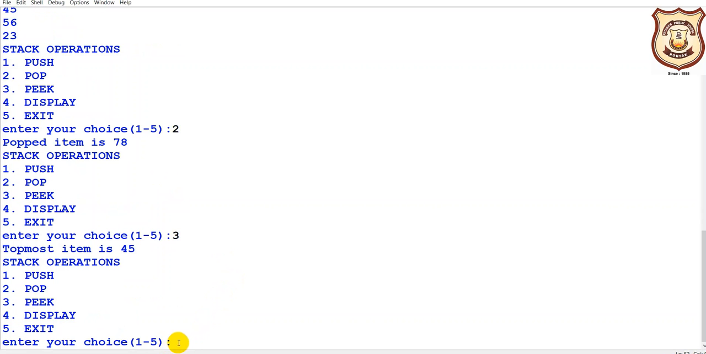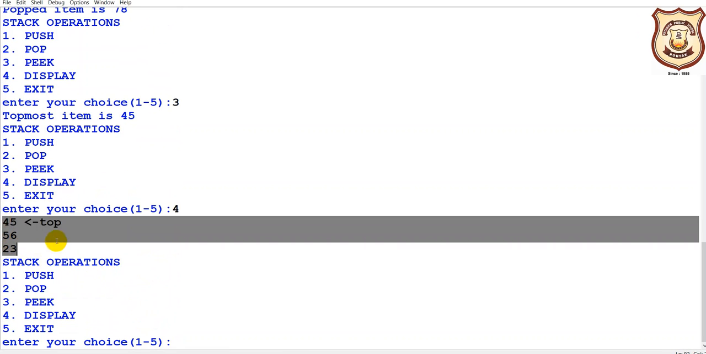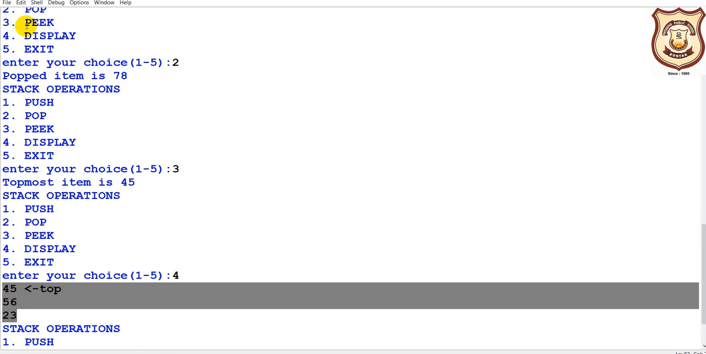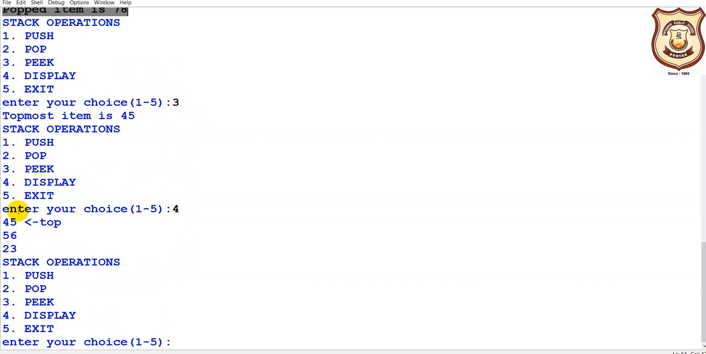And now again we want to check using the fourth option, that means display. We want to see the status of the stack. So you can see there are now 3 elements in the stack and top is pointing to 45. So pop is removing the topmost element, as we have removed it. Now let us try removing another element. Let us say we want to remove the topmost element 45 again, and if you want to remove 56, then 45 has to be removed first, then 56 can be removed. So you need to perform pop 2 times.